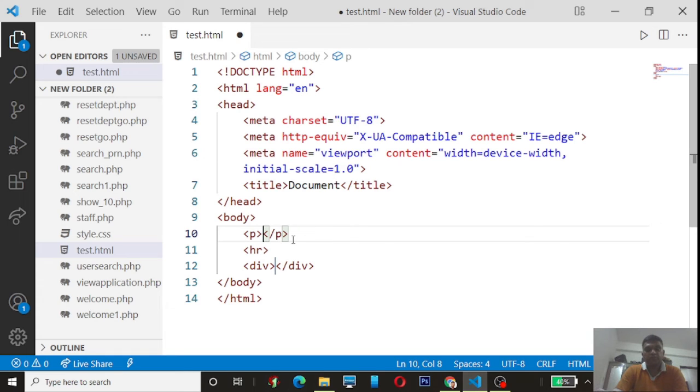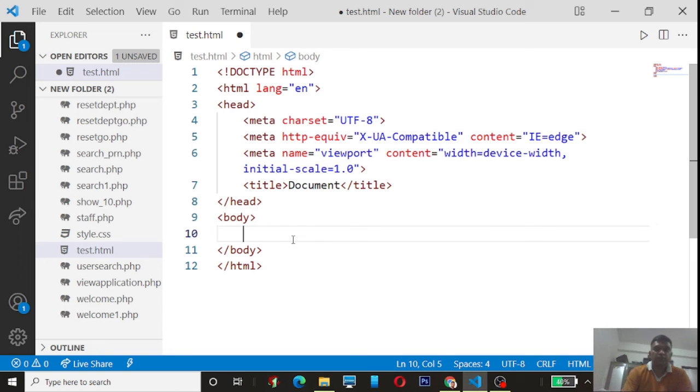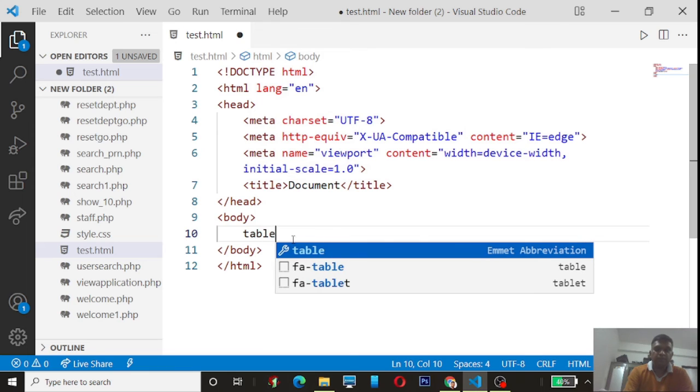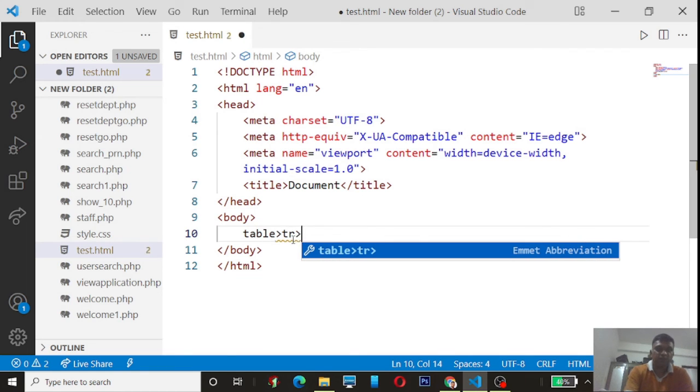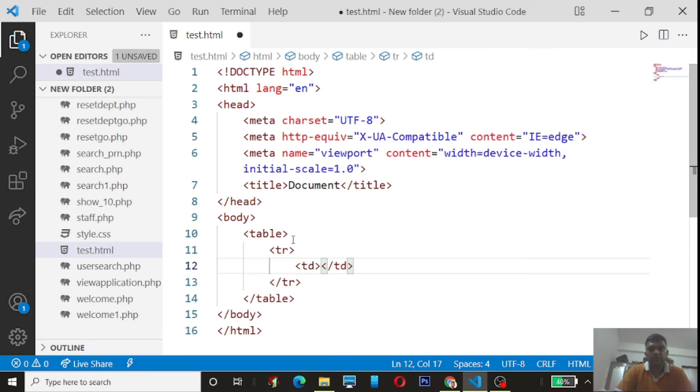Now say for example here I want to write this way. Say for example I want to write down a table tag. So table, then greater than sign, inside that I need a tr, and inside that I need a td. When I press enter, the whole table structure will be ready. So this way you can write your code very easily, and it will make your coding much faster.